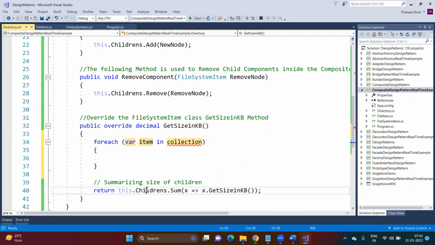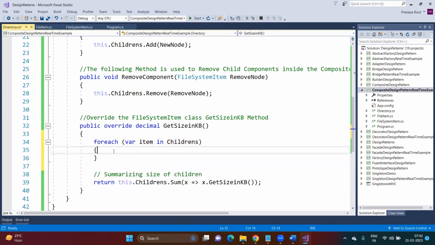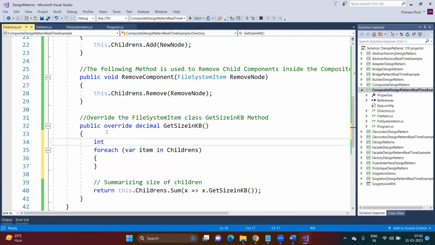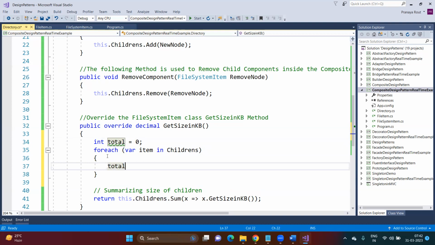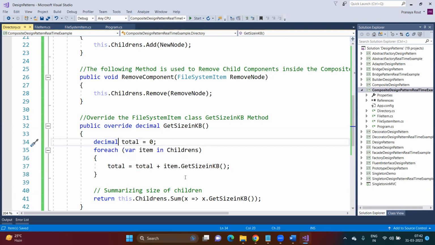For age, what is the collection name? This is children item. So what you can do is create one variable, integer total equals 0. Then total equals total plus item dot get size in KB. This is nothing but decimal to integer, so let me create this as a decimal. Here, item means the leaf object. If you are getting confused, it is the leaf object.